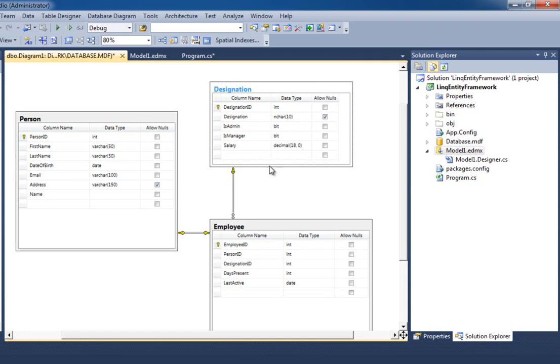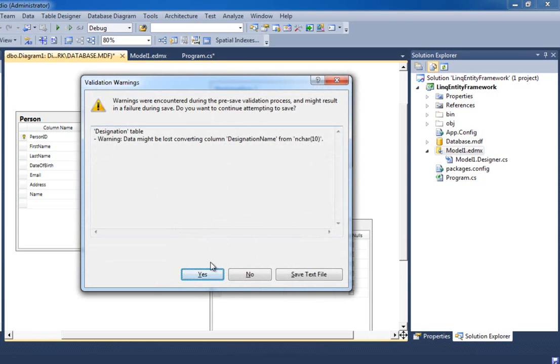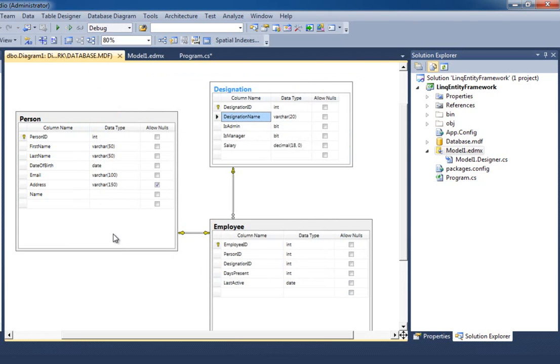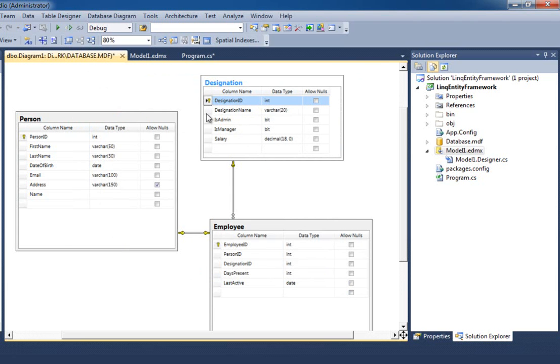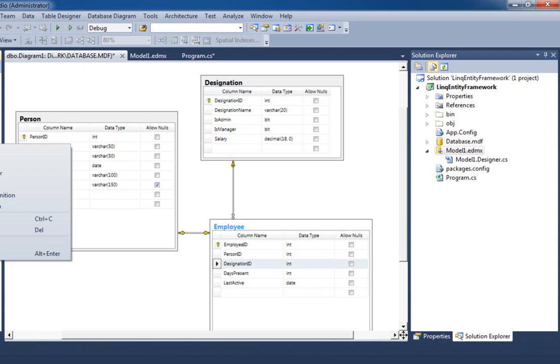Here we have the designation table. In the designation table, I'm going to change the designation column to varchar 20. Could not be designation name. Yes. So here designation is the primary key in its table and it's a foreign key in my employee table. And I have a few sample data in my tables.